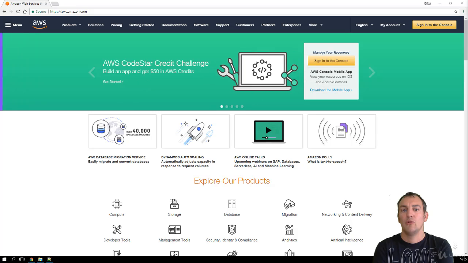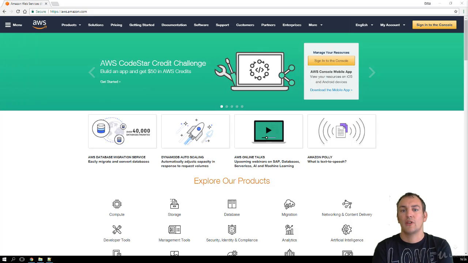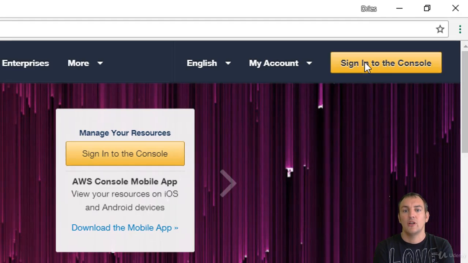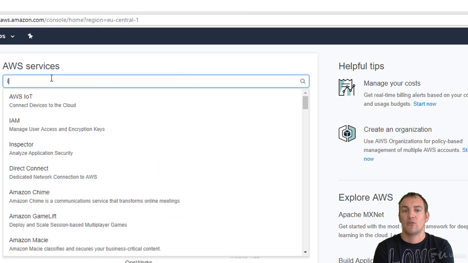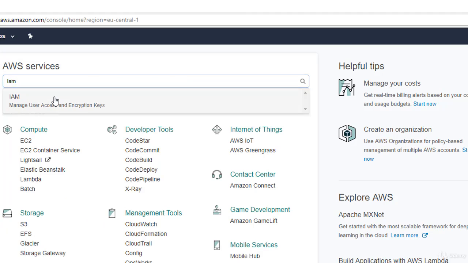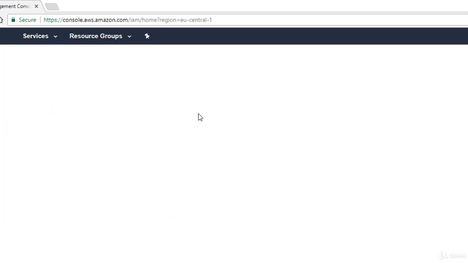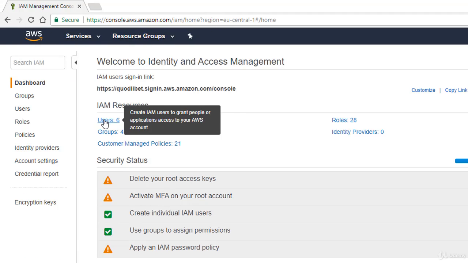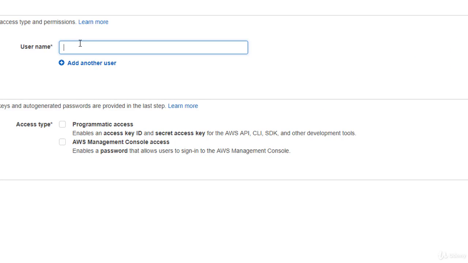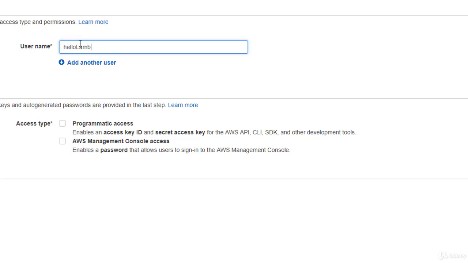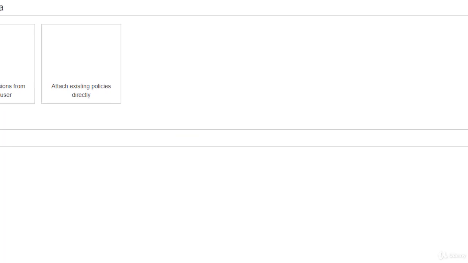To create an IAM user, log into the AWS Cloud Console, search for the IAM service and click Add User. Give the user a name, select Programmatic Access, and click Next.